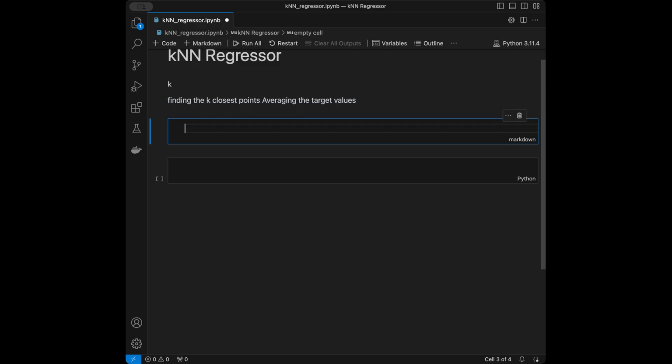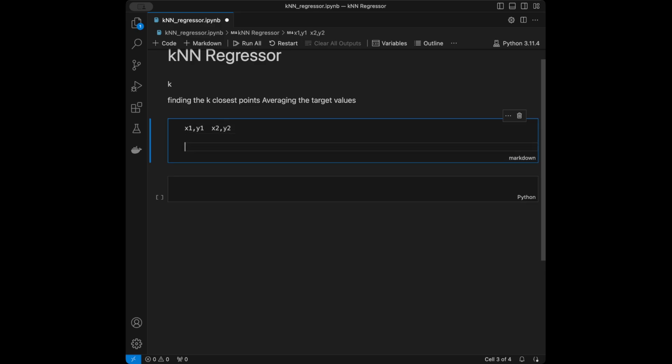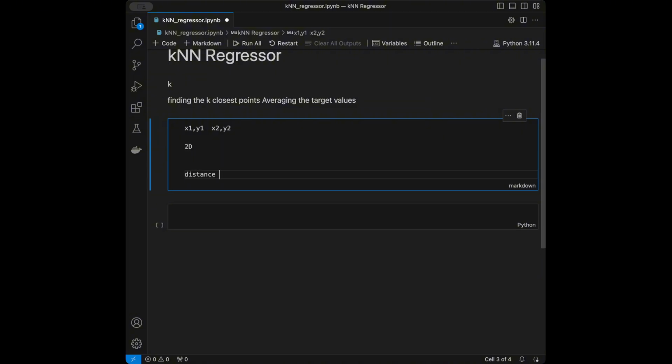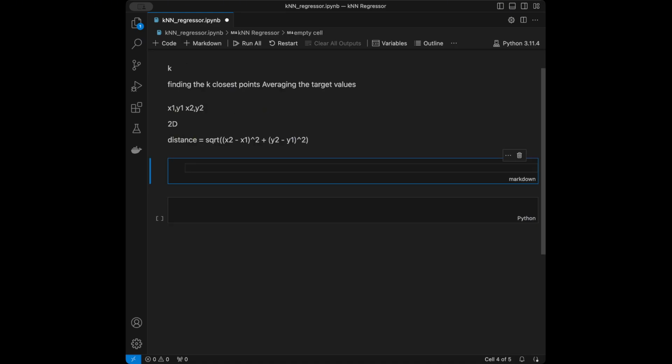Okay, so let's talk about the Euclidean distance between two points, (x1, y1) and (x2, y2), in the coordinate system. For finding the Euclidean distance between these two points in a two-dimensional space, the formula is: distance equals the square root of (x2 minus x1) to the power of 2 plus (y2 minus y1) to the power of 2. So this is going to be our Euclidean distance formula, and in higher dimensions the same formula applies but extended for each feature dimension.